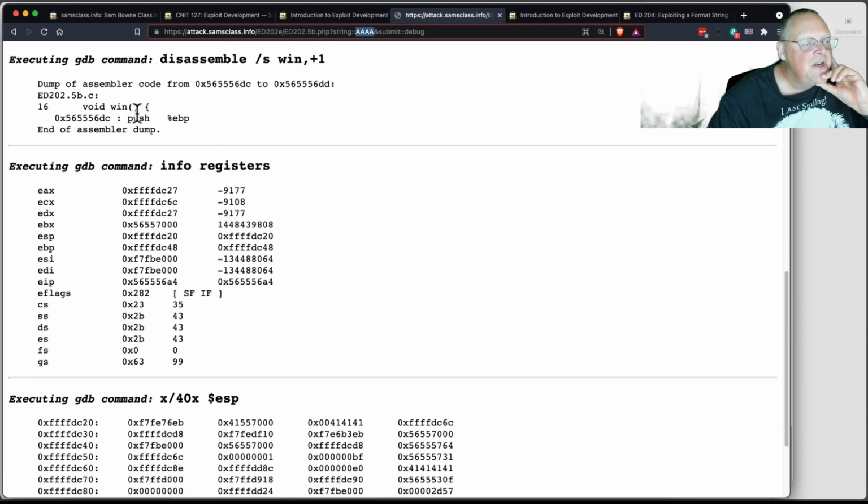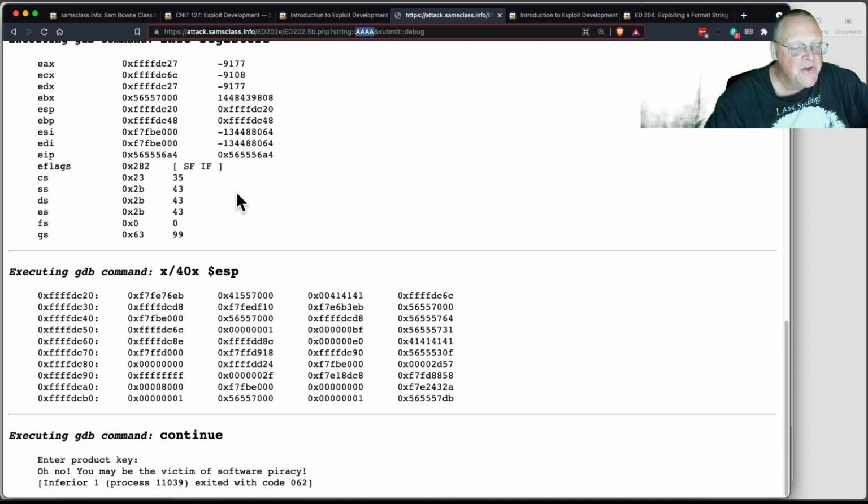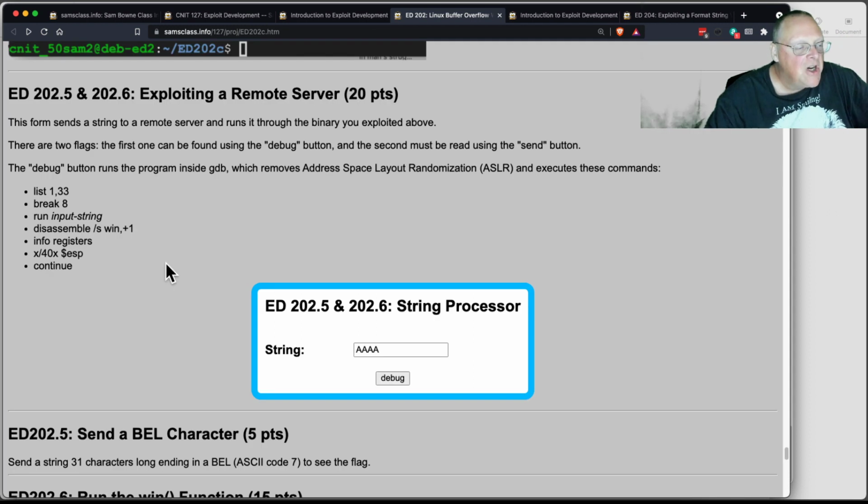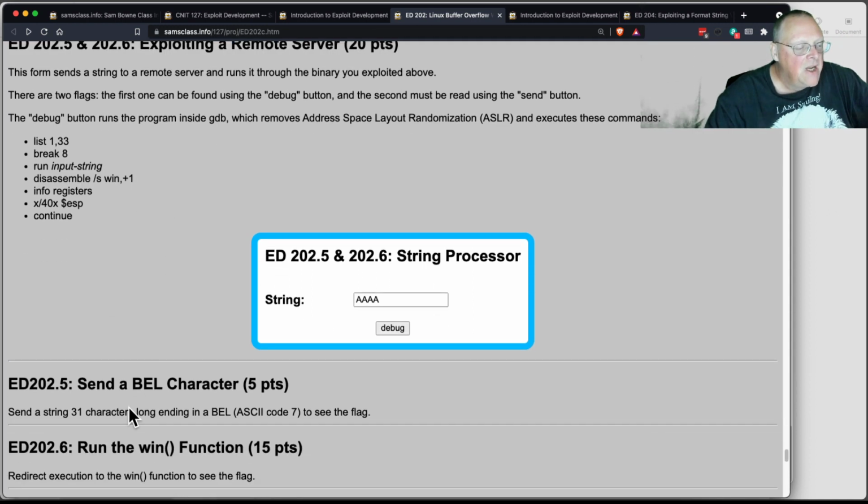So here it's going to disassemble and find the win function. And here it's going to do info registers, and here it's going to show you the stack. And there's the A's, AAAA. So I can inject something and see it here. So you have some goals to accomplish here. The first thing is send a string 31 characters long ending in ASCII code 7, a bell, to see the flag. So you just have to create ASCII code 7.